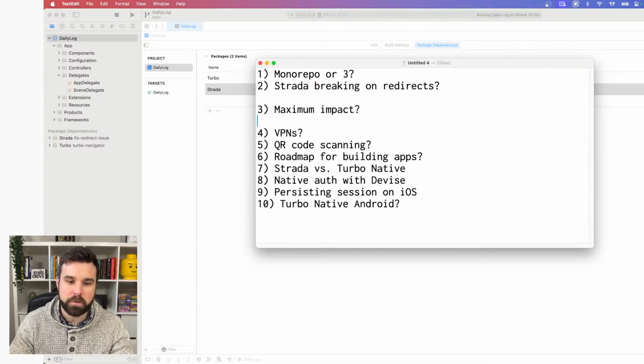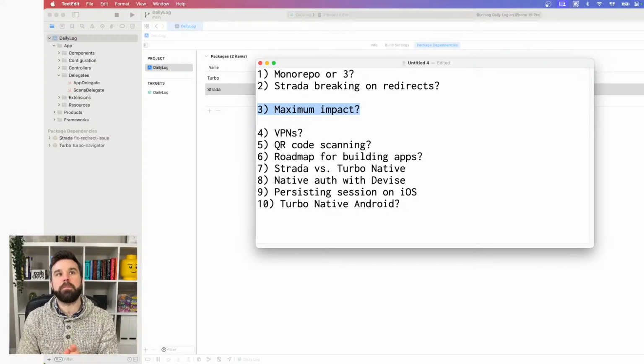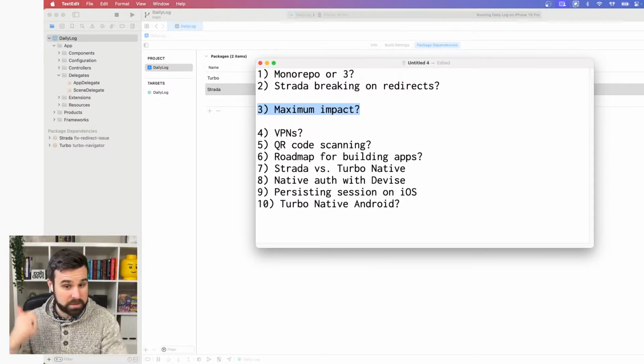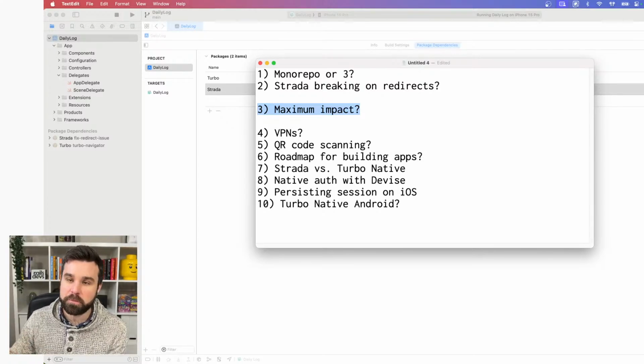Maximum impact. This is a question that someone asked about, like what the roadmap, or not the roadmap, what the best way to build Turbo native apps to give the highest fidelity, most bang for their buck. The way that I look at this is step one is get in the App Store. Get feature parity with your Rails app in the App Store as soon as possible. Your biggest risk is platform risk, the fact that Apple could just essentially say to you, no, you can't have this app in the App Store for whatever reason.